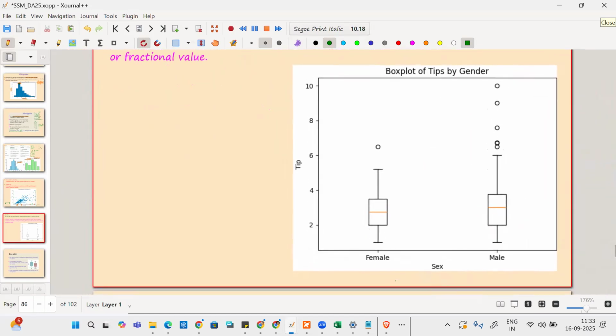And you can see this is from the tips data set. What I'm trying to analyze here is who gave the tip, according to the gender, male and female. You can see on the x-axis it's the sex, female and male. Female has given a bit lower tip as compared to males. Male has given a subsequently higher tip.